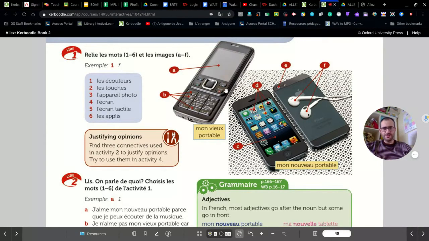Okay. Touchscreen, not touchscreen. So les écouteurs number 1, it is F, écouteur, you can recognize écouter, which is the headphones. Les touches, this is B, the keys. L'appareil photo, this is E, the camera. For l'écran, this is A, the screen. And now we have l'écran tactile, a tactile or touch screen. And obviously, this is C. And les applis, the contraction for application, applications, apps. This is D.